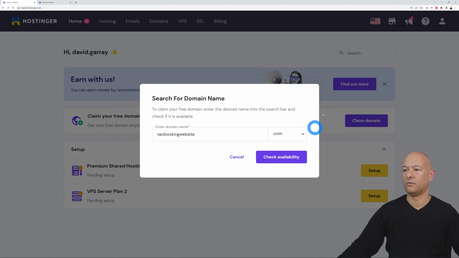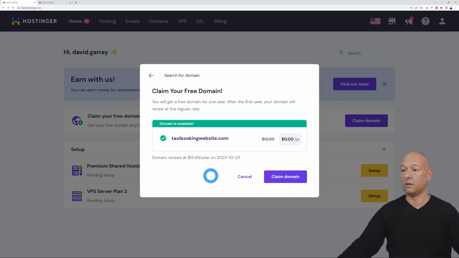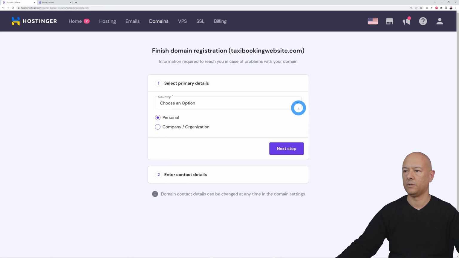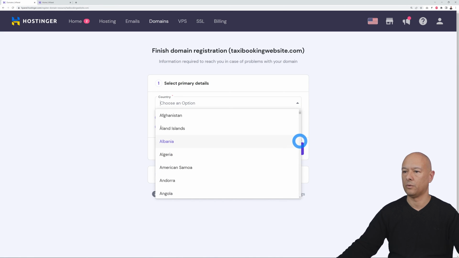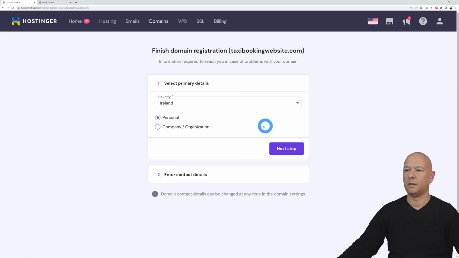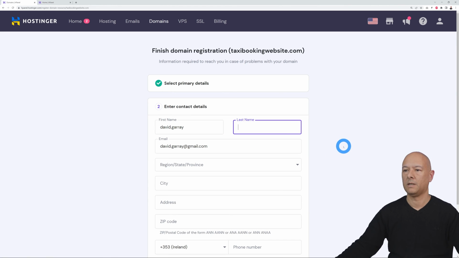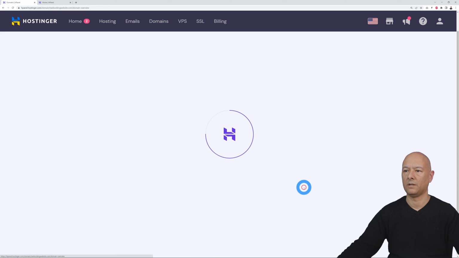So let's say .com, and then we need to check the availability. So click on this. And as you can see, fortunately enough, this one is available, and then we can claim our domain. So all we have to do is click Claim Domain and then fill out your details. So you have to select your country. We're based in Ireland ourselves. And then you select if it's for personal or business use, and then enter your details and then continue. And there you go.